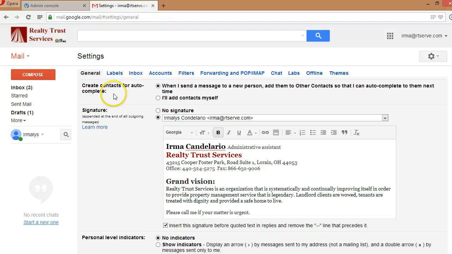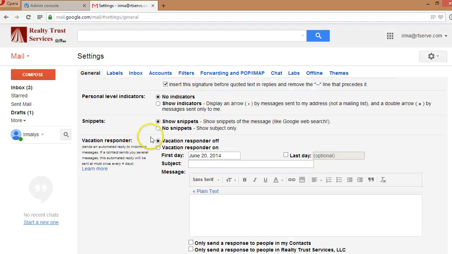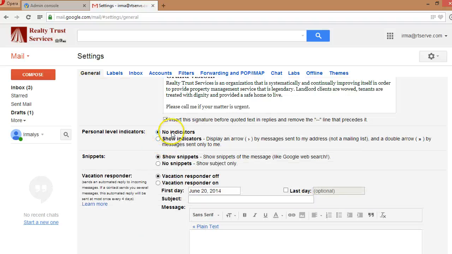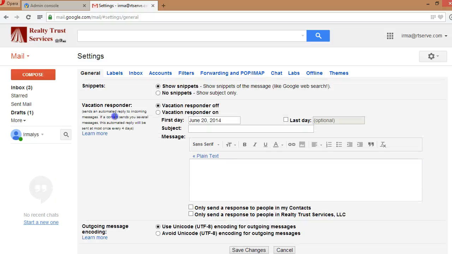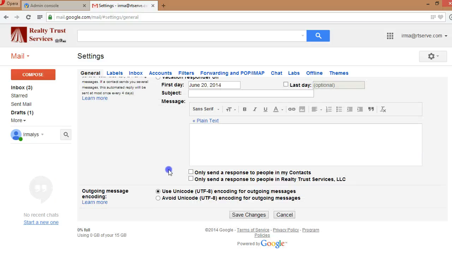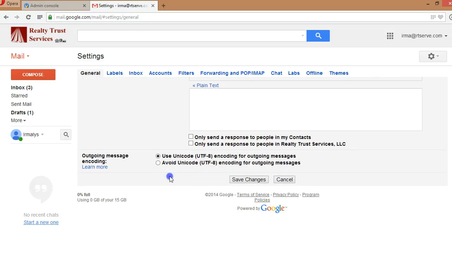I like to automatically add contacts in so they autocomplete later if I send an email to them. Personality indicators are nice. It just indicates how personal this email is. I do show snippets. It's kind of nice. It shows a snippet of the message, so you do want that on. Email autoresponder, that's something you would set for vacation. You don't set it normally. And that's pretty good on the general settings.